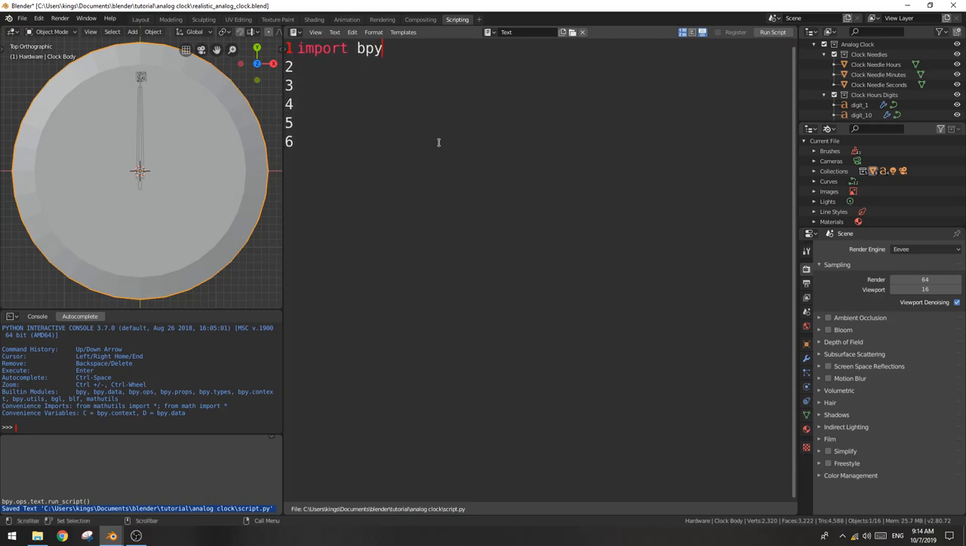So first of all, what is BPY? BPY is a package which allows us to interact with Blender using Python. We can access and modify the properties and values of objects present in the Blender scene using the BPY package.